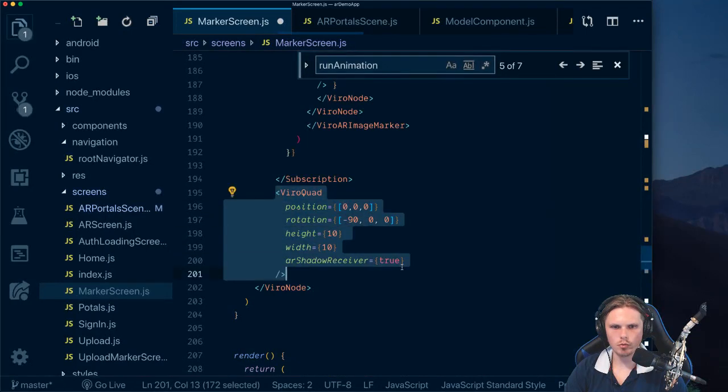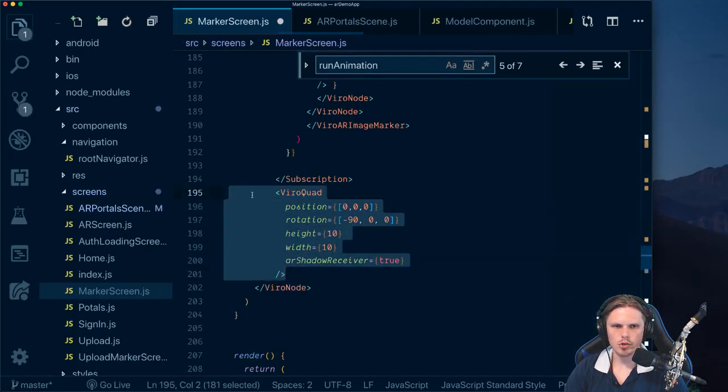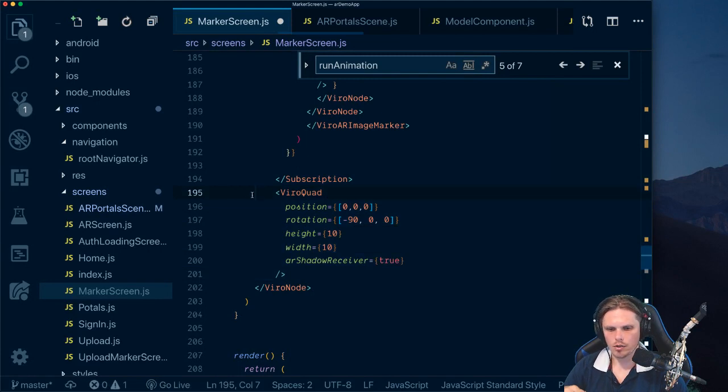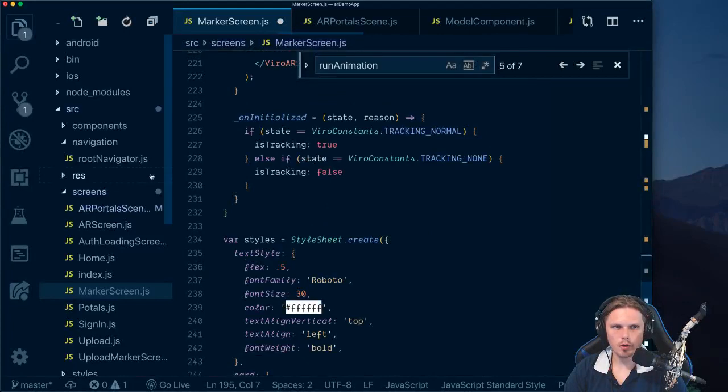Now Vero Quad will show you the shadow. So it will be just a really simple 2D quad on the surface, like on the floor, and will reflect the shadow of any 3D model. Yeah, only a 3D model. Yeah, so that's the whole magic, right?